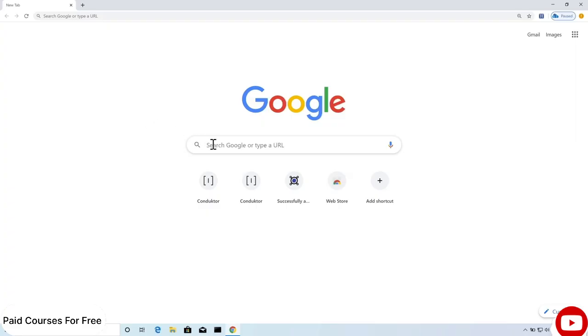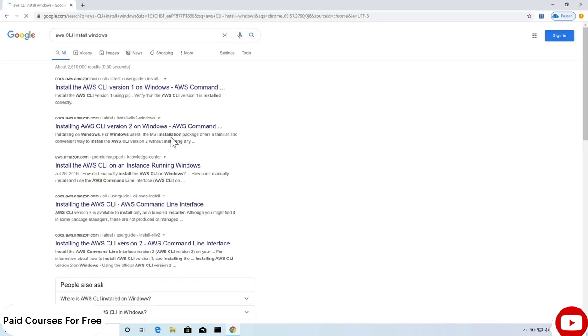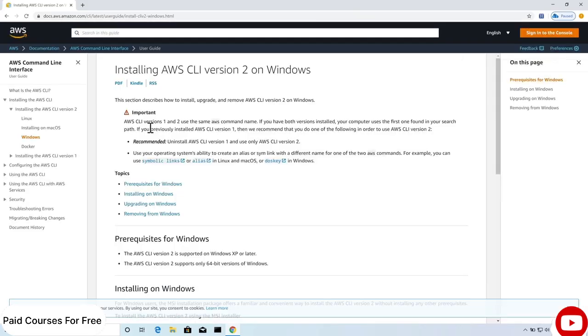Okay, so we are going to install the AWS command line on Windows. For this, we search "AWS CLI install Windows" on Google, and this will give us the link. We want to install the AWS CLI version 2 on Windows. This is the latest, so we'll get up to date. It doesn't change much versus version 1. It's just some improved performance and capability, but the API is exactly the same, and there's also an improved installer.